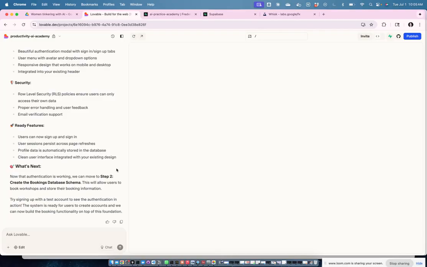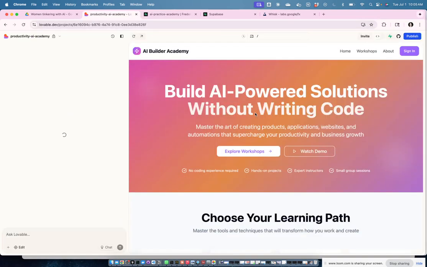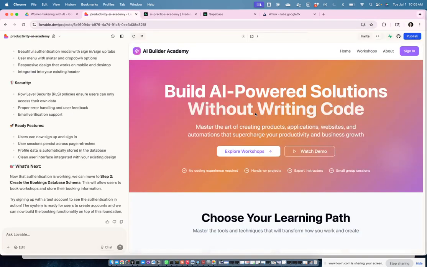Now that authentication is working, we can move on to step 2. Sounds amazing, but obviously this is a white space. So let's reload and see if this changes anything. And this now looks much better.